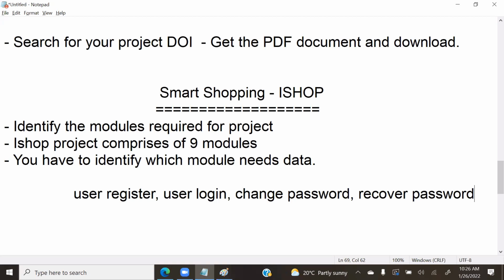That means we don't maintain data for every module. Here there are the register module, login module, change password module, and recover password module, but data is required only for register. That means data needs to be maintained only for register, and that data will be used by other modules. Actually in this project they have given products browse and products search.